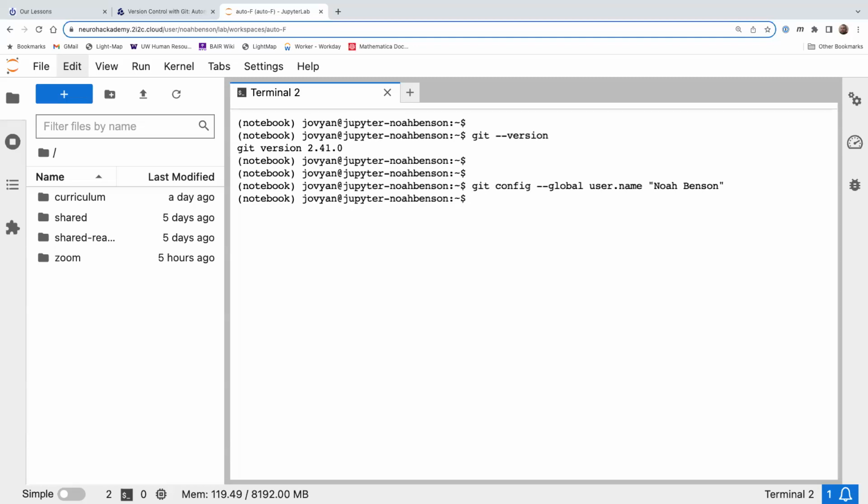This is just telling Git who we are. We're going to do another one, git config --global user.email. And in quotes, you're just going to put the email address you used when you signed up with Git. And I think mine is nben@uw.edu.